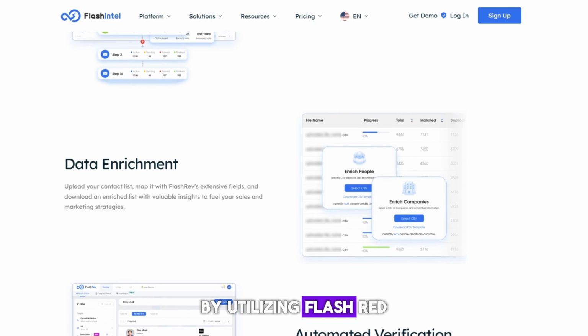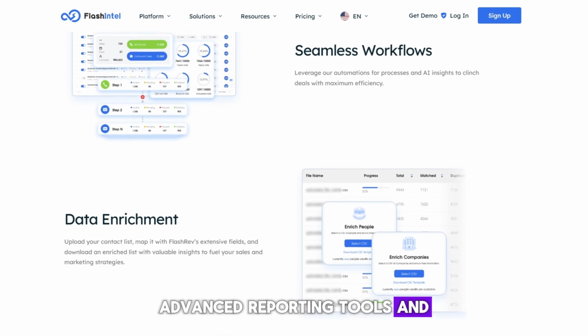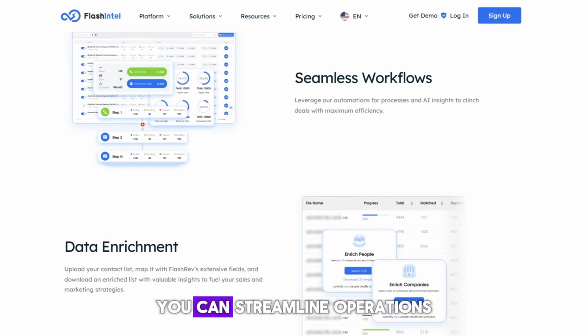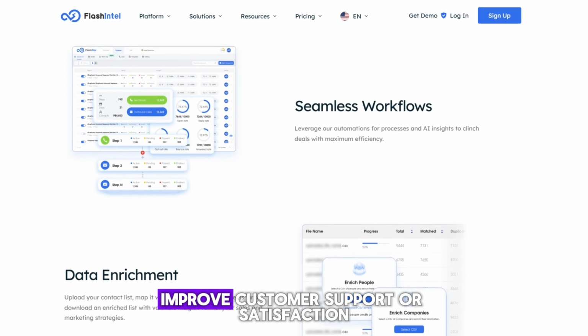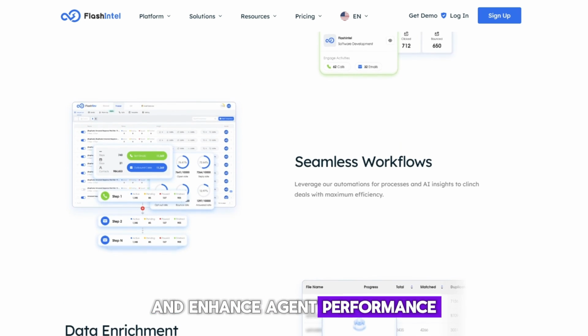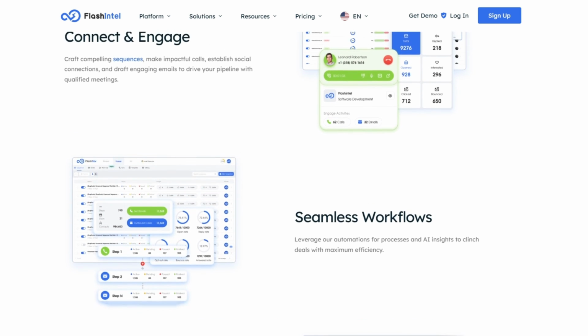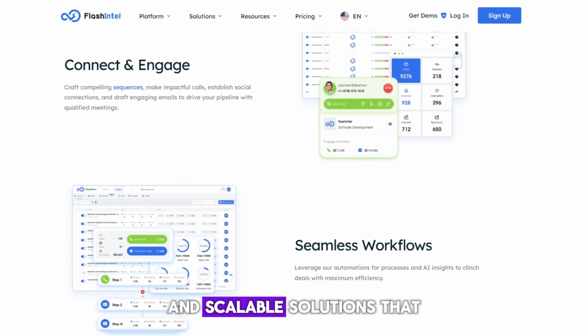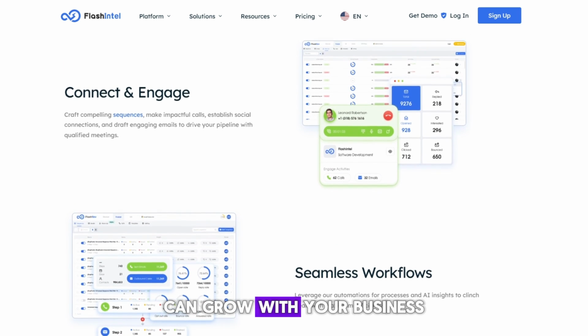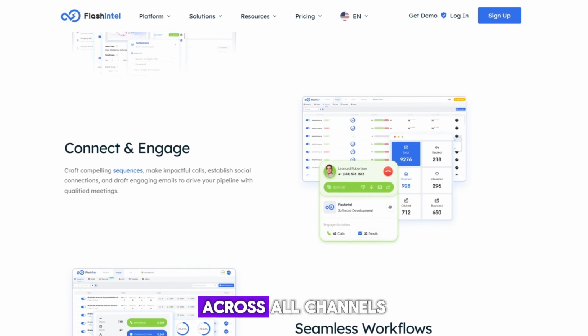By utilizing FlashRev's omnichannel capabilities, advanced reporting tools, and AI-powered features, you can streamline operations, improve customer support and satisfaction, and enhance agent performance. Whether you're a small startup or a large enterprise, FlashRev offers a flexible and scalable solution that can grow with your business, enabling you to deliver exceptional customer service across all channels.